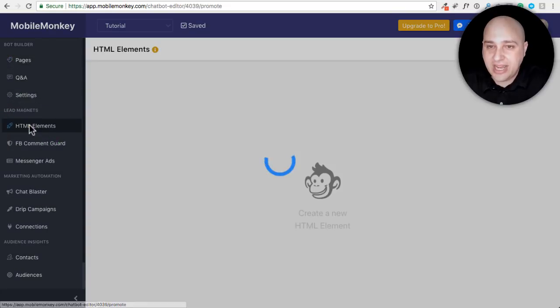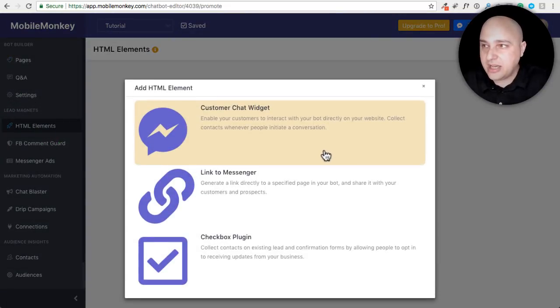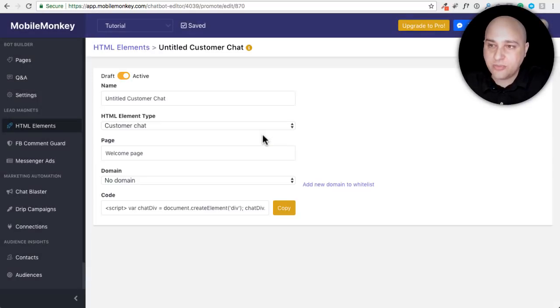So we need to click on HTML elements right here. We need to click on Add HTML element on the right. Click on Customer Chat Widget. Now, what we need to do is a few things. We need to give this a name, and then we need to enter the domain name, the website address where we're going to actually put this. So I'm going to go ahead and do this now. Okay, I've gone ahead and done that.